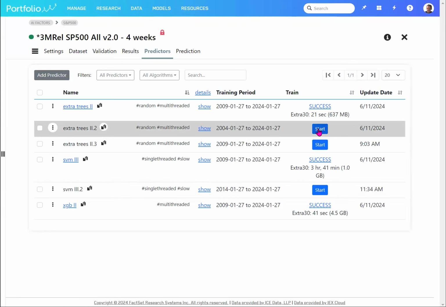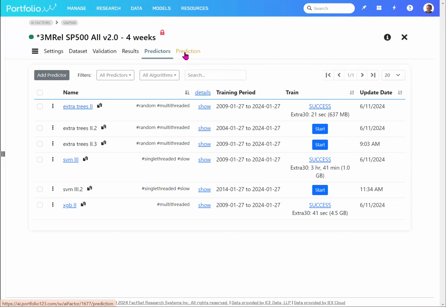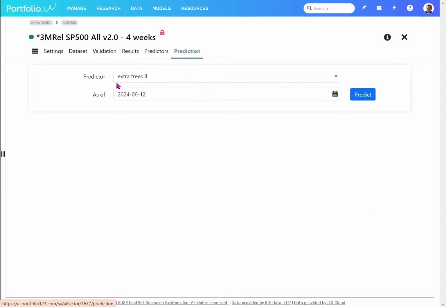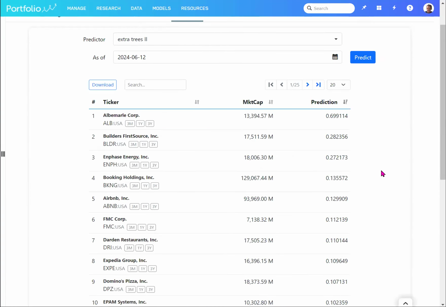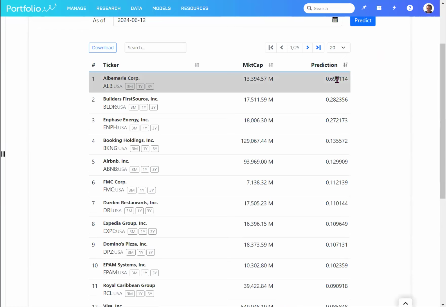And once they're trained, they can start generating predictions. You can do predictions on this page just by going here, extra trees as of the latest data, predict. And these are the predictions. Again, they're normalized using z-score. So this 0.699 doesn't really mean anything other than it has the highest 3-month future performance prediction.